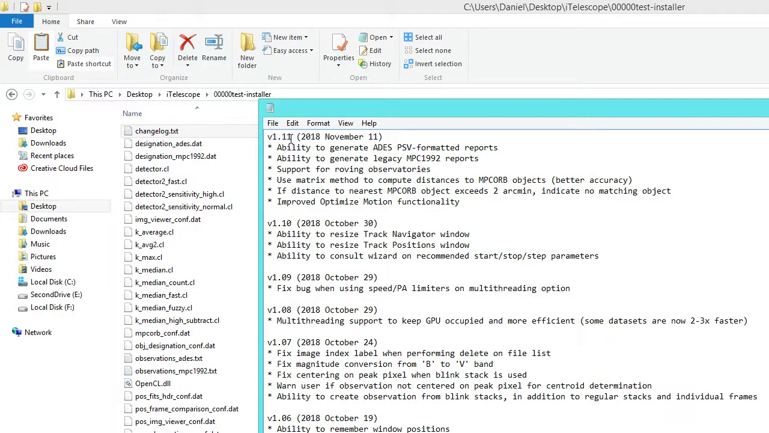So this is now version 1.11, and the first two items concern the generation of reports. So when you have created some observations on an object, you would like to be able to submit those to the Minor Planet Center. So you do that by creating a report. And so there are now two ways to do this.